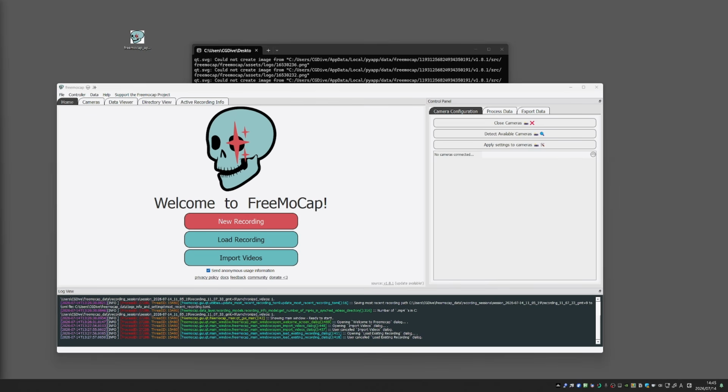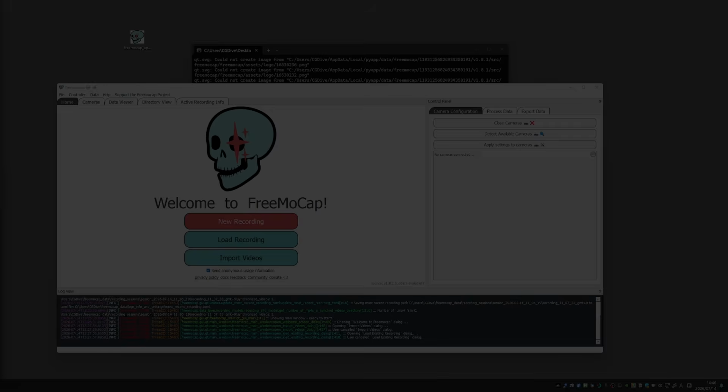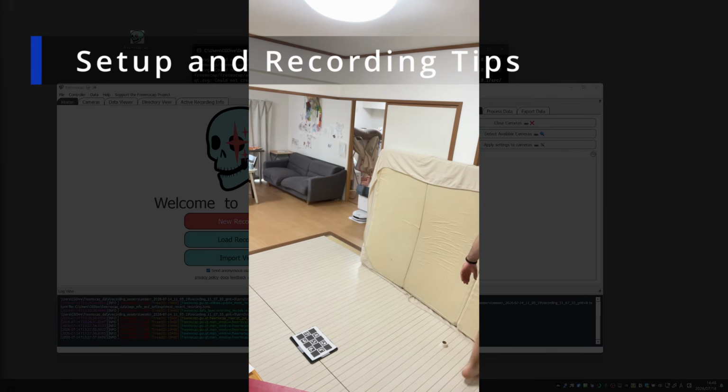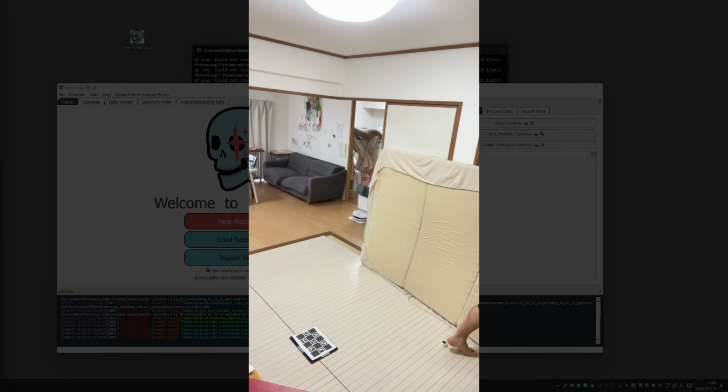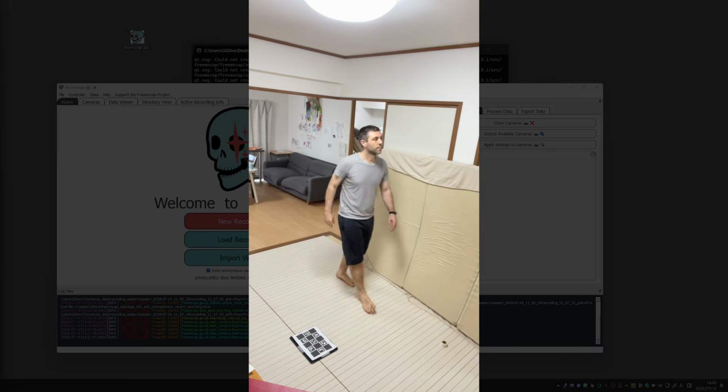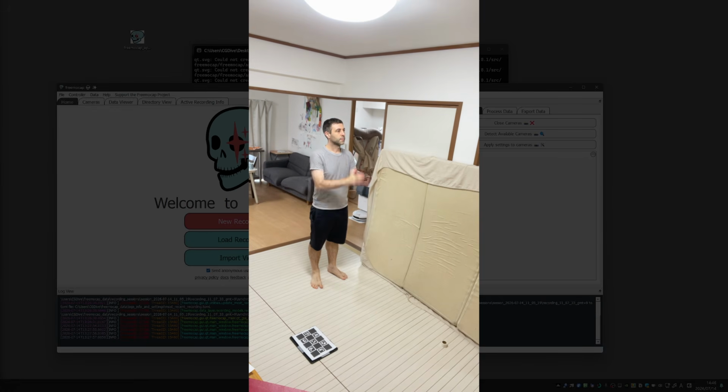So I'll be showing the workflow using pre-recorded videos, but the steps you need to take for live recording are almost the same. When you record your videos, position your cameras steadily so that they don't move at all, and you can start by clapping your hands. This will help you sync the clips later using the waveform.